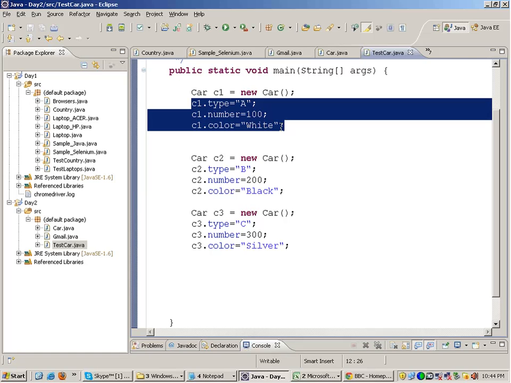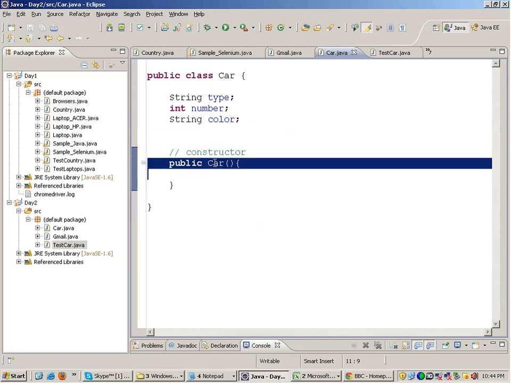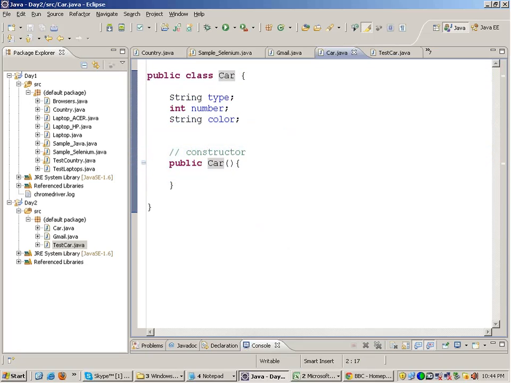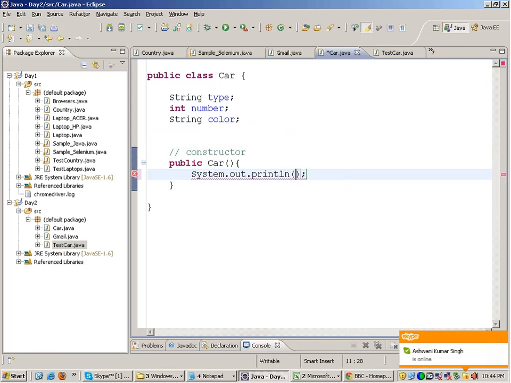So to reduce this work or this overhead, we use something known as a constructor in the car class. A constructor would be written like this: public Car. It's not a function. The name of the constructor is the same as the name of the class. And inside this constructor, I will write System.out.println, inside constructor of car class.